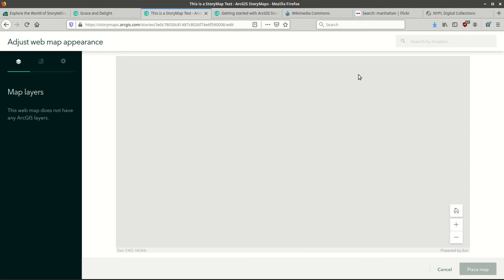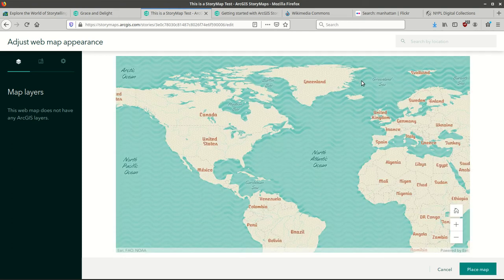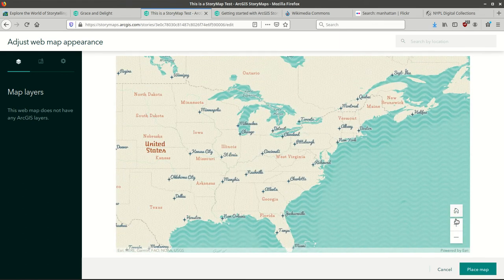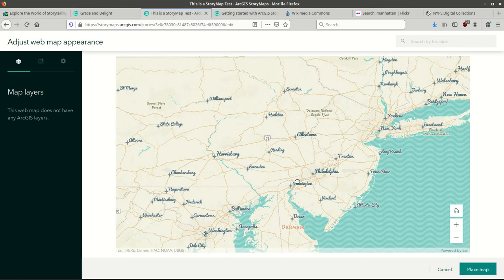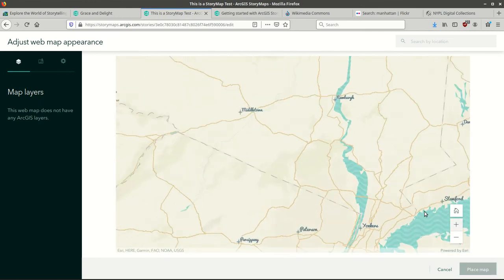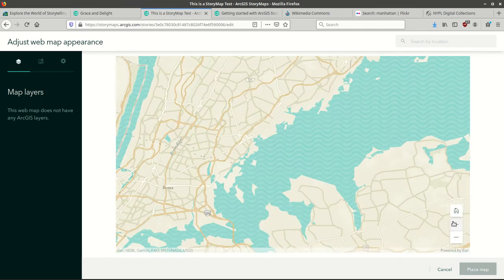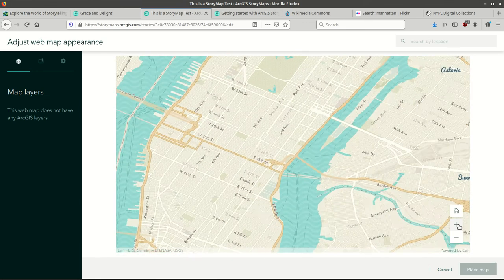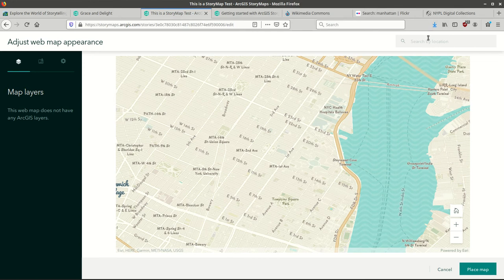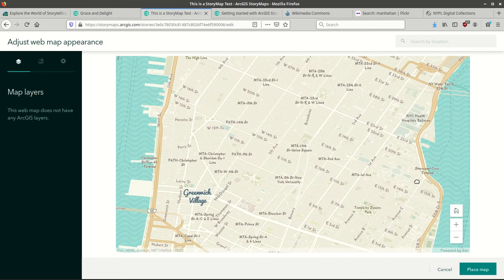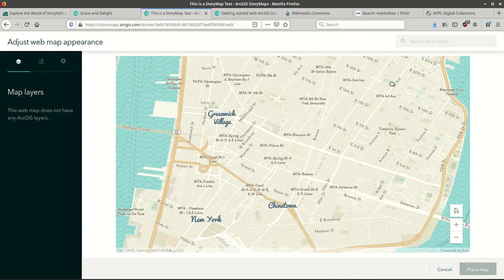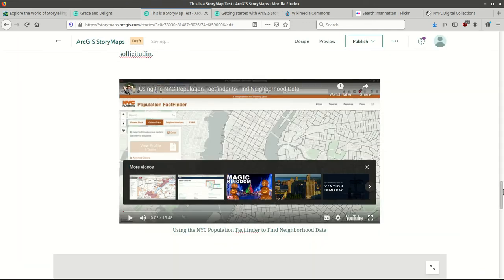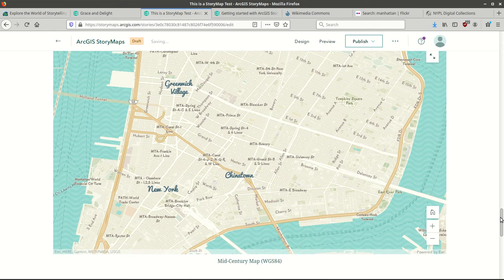And then what I need to do is zoom into the area that I'm interested in, because when the user comes to my story map, if you don't want them to see the entire world, but you want to zoom into a specific area, basically you have to zoom in yourself so that when the user gets there, they'll see the zoomed in map. I'm just using the little zoom tools here to get a little bit closer. You could also search by location up here and it will get you to a specific place. But then once you're happy with wherever you are, you can place the map, and then that map gets embedded here.